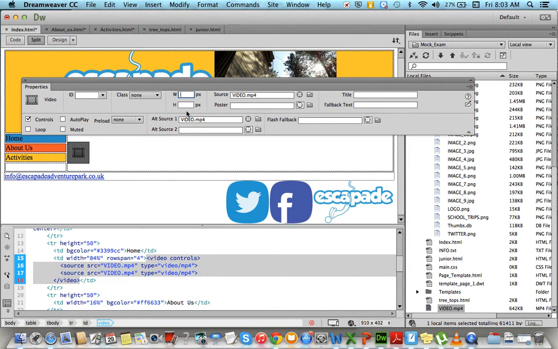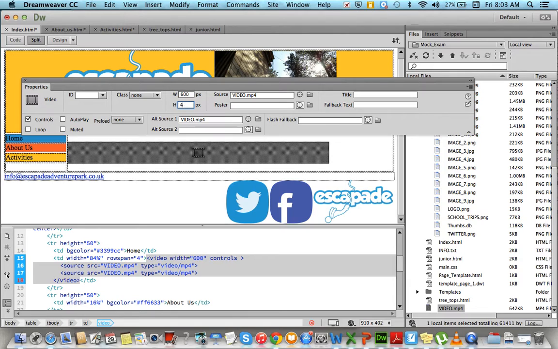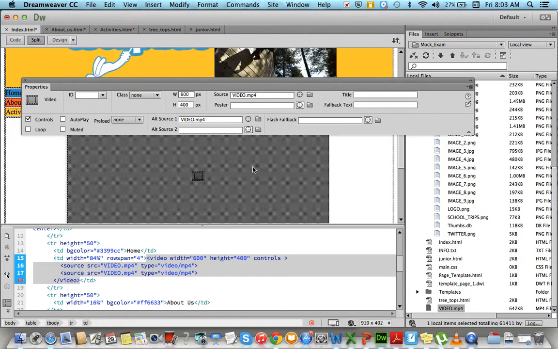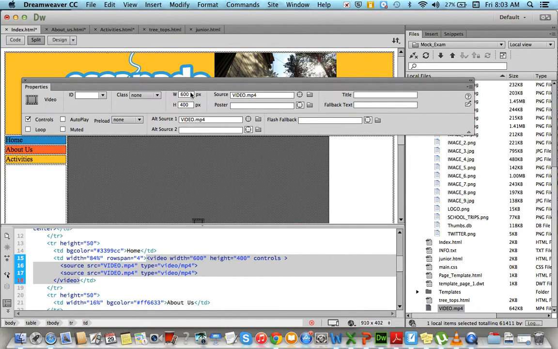Also to be aware of is your width and height. Don't leave the video as the thumbnail selection is here. It's far too small. It will only cause problems for the user because they won't be able to see it, and therefore you won't get the mark for having embedded it in the first place. So make sure you set a width and height that's appropriate. Standard video settings are 600 width by 400 height. So unless you're told otherwise on the instruction booklet, that's the kind of width and height that we would generally be expecting.